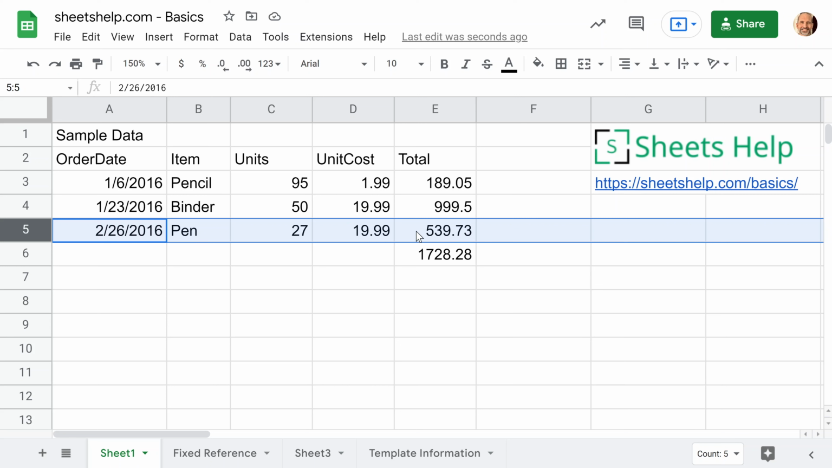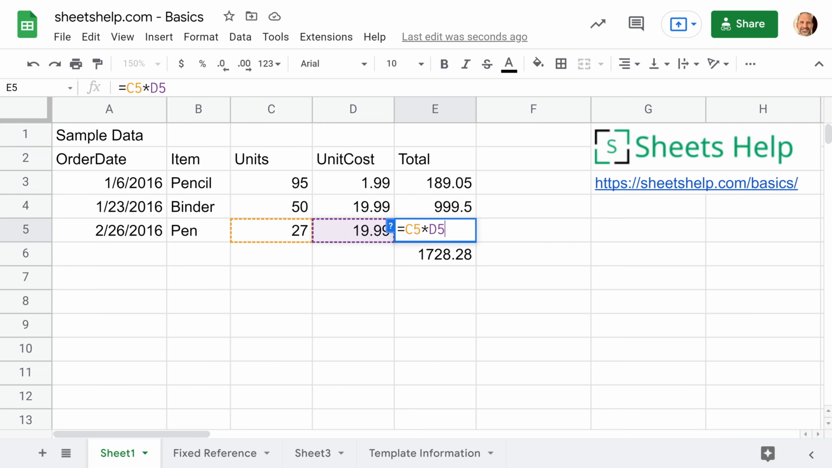So the formula in E5 used to say C6 times D6 when it was one row below, but when you deleted the row above it, it automatically adjusted. Another type of adjustment that happened is if you look at the formula in E6, this range used to be E3 to E6, but when you deleted one of the rows from the middle, it automatically shrank the range. All right, so I'll hit the escape key to get out of there.